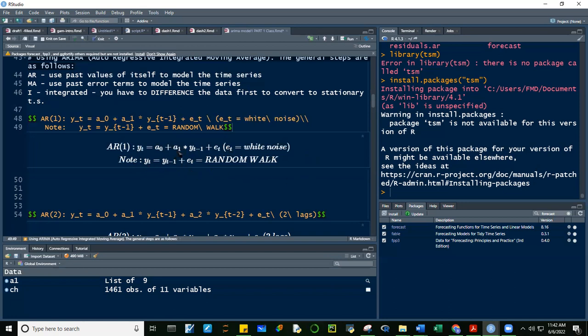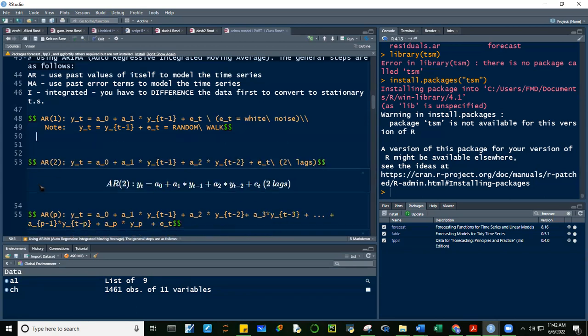When A1 becomes 1, tingnan nyo ha, naging 1 times Y sub T minus 1 plus the error term. This is what we call a random walk. Okay, pag random walk guys, hindi na ma-model yan kasi may characteristics ang isang random walk, which again, we're going to discuss later. So, hindi na muna ngayon, no? Okay, one at a time.